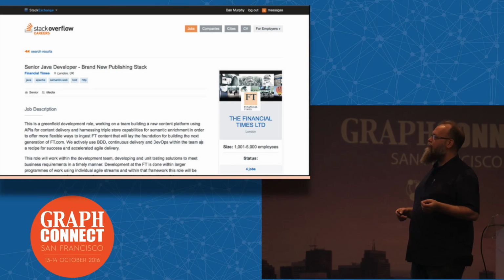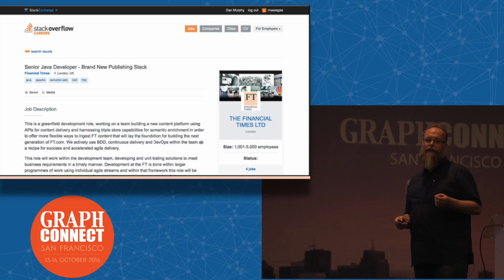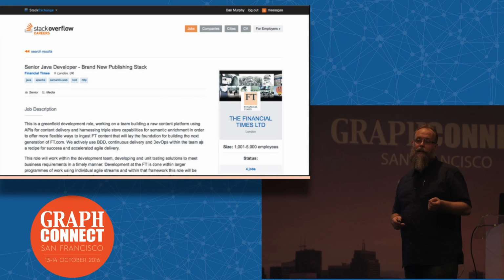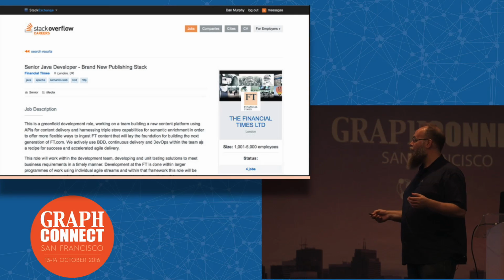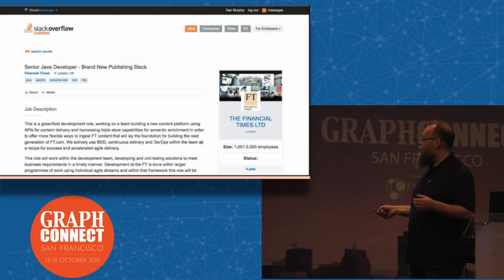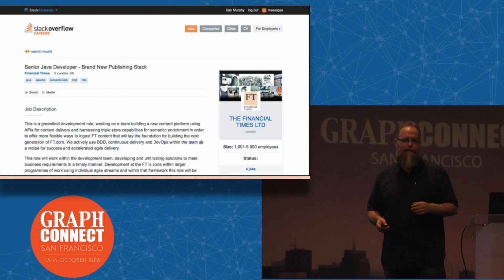Previously, I'd been a freelancer and I had worked for Pearson on their API program, which was exposing their content through a series of APIs so that developers could repurpose it and use it. And what interested me particularly about this was APIs for content delivery. Yep, been doing that. Harnessing triple store capabilities for semantic enrichment in order to offer more flexible ways to ingest, well, I won't leave you to read the rest of it.